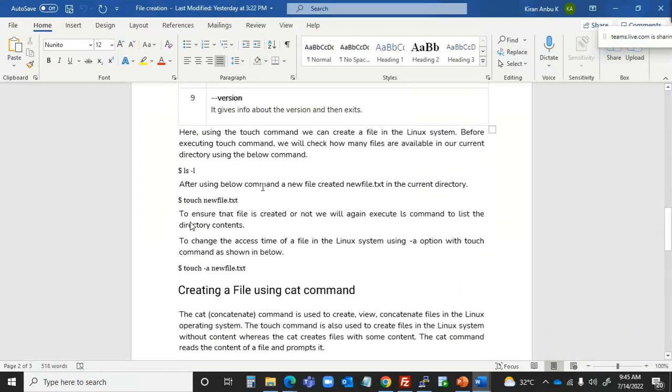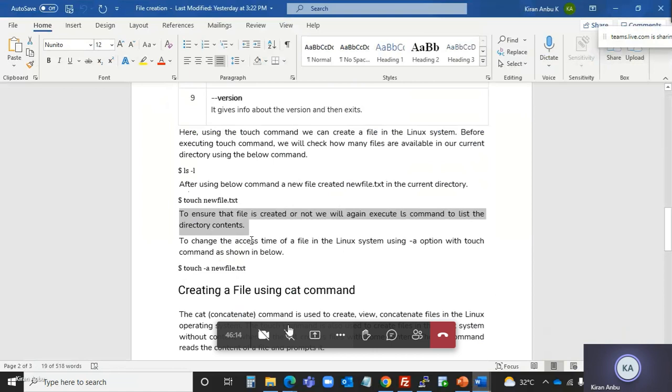So this one we already saw. For example, touch newfile.txt. To ensure the file is created or not, we will again execute the ls command to list the directory contents. So that's what I did, right? I used touch, then I typed ls to see whether the file is created or not. You understood this one? To ensure the file is created or not, we will again execute the ls command to list the directory contents.